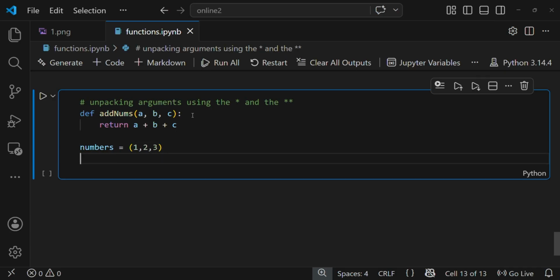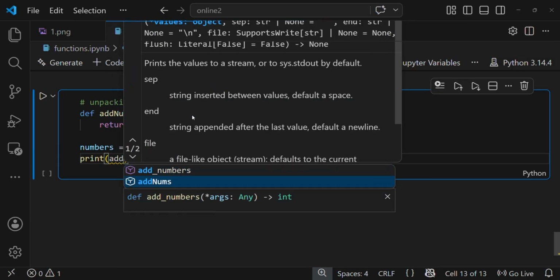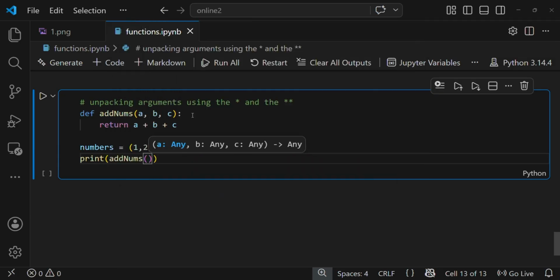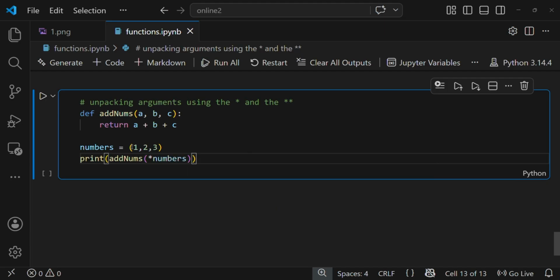So what you do when calling your function, you simply call it add_nums, open bracket. Then since these are in the form of positional arguments, I simply put my single asterisk and I'll say numbers. And this is going to give us the output of 6.